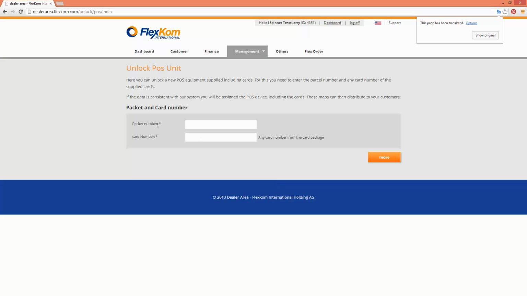When it says packet number, that's the serial number. That's that long number on the outside of the box, the same one that matches the bottom of the base. You enter that, and then you enter just one of the card numbers from that 100 card pack, and then you click more, and you have now activated those cards.